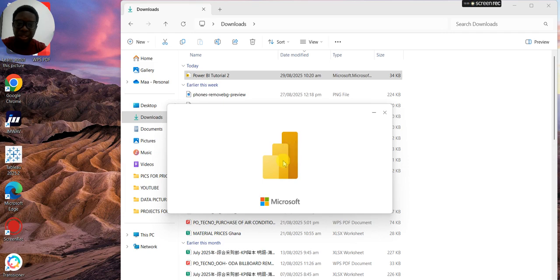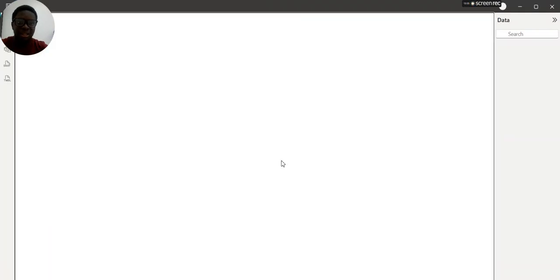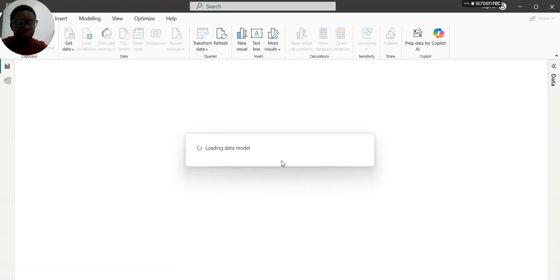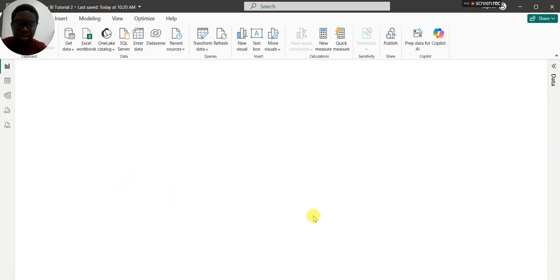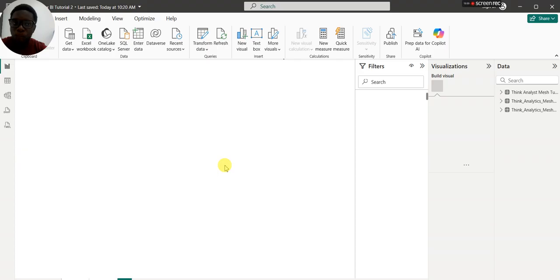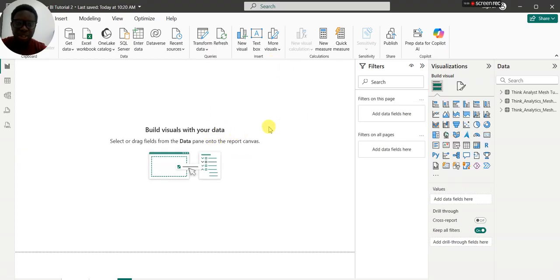Let's give it a little bit of time. All right, it's loading. Sometimes it takes a while to finish loading. I'm not sure why it's taking a while, but yeah. Okay, so now we have it in here. It's loaded. Let me see if everything is fine.